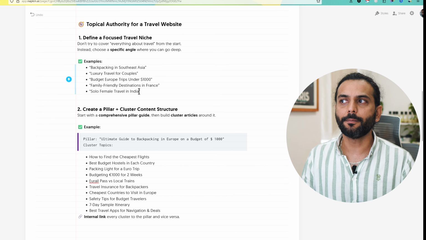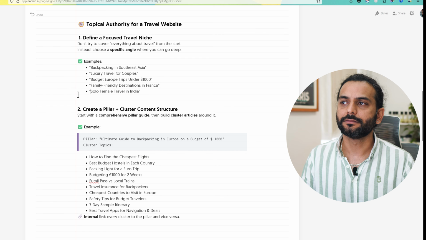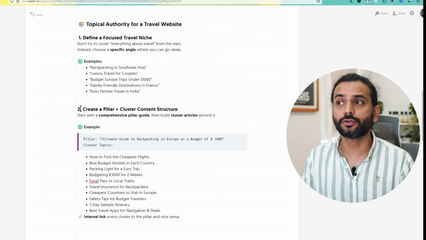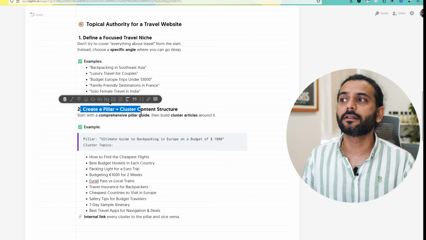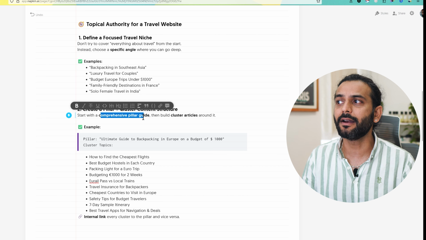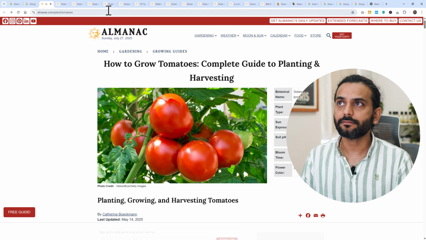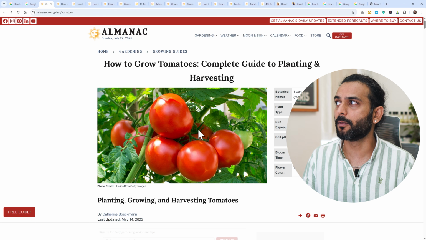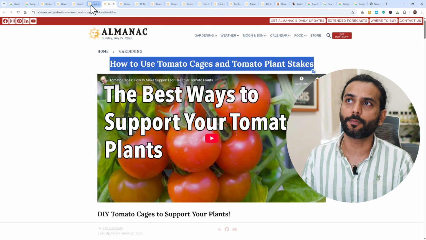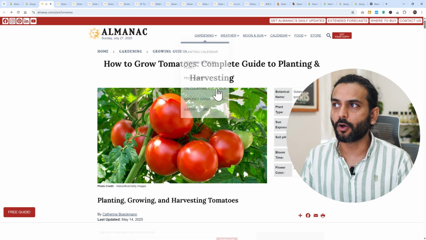Figure out just one pillar blog post, and then we need to create the cluster blog posts. So the idea of topical authority is to create a pillar plus cluster content structure. Start with a comprehensive pillar guide and then build cluster articles around it. Like we see in the example here, this is the pillar blog post, very detailed, and then we have all these blog posts which are the cluster blog posts to the main pillar blog post.